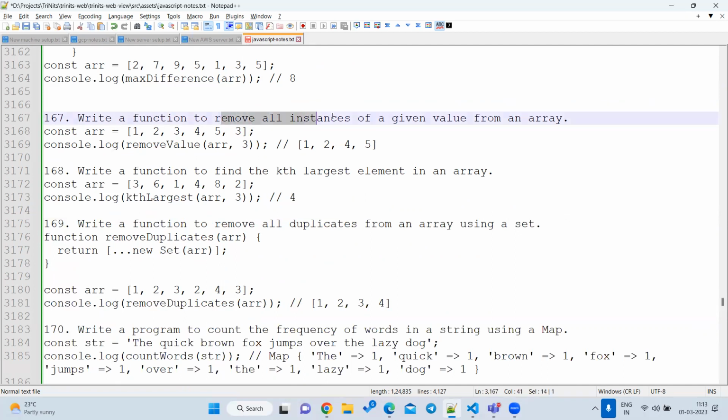And remove all instances of a value. Suppose I am giving an array like this, 1 2 3, and 3 is coming 2 times. I want to remove all the 3s, anywhere it is available. Then what can I do? This is an array, there is no remove method. So first you identify how many times it is there, and go and remove all those places. Or you can use the filter method. You know what a filter method is? If the element is not equal to 3, you keep the remaining things, and automatically it will remove the elements. You don't need to do any extra stuff. Use the filter method here.